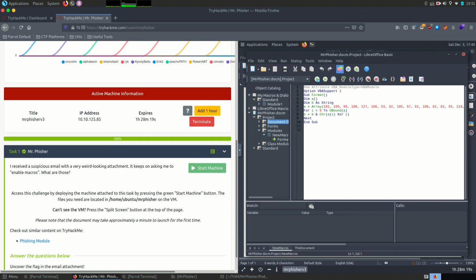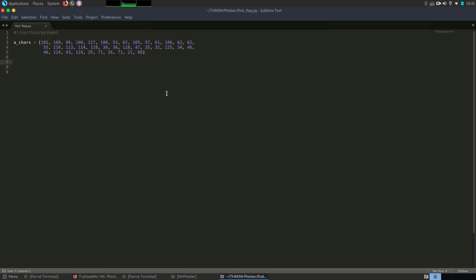Now that we know what this macro is about, it's time to find the flag, and I will use Python for this script. I have already added here the list of numbers because unfortunately I cannot copy paste it from that machine. Now, in order to continue, we need to define our flag, and I will call it b_flag, and it is an empty string. Okay, let's start with that for loop, for i in range.